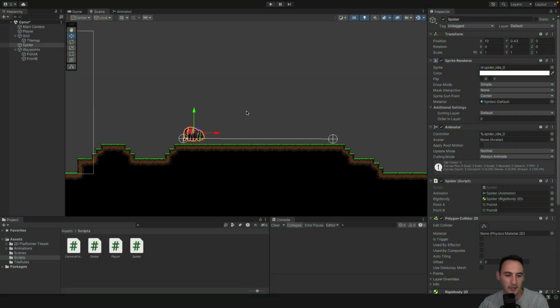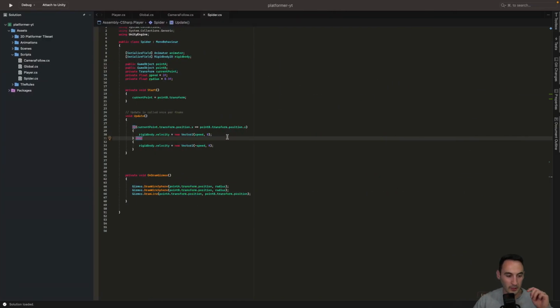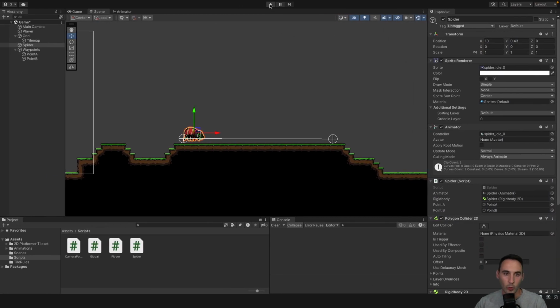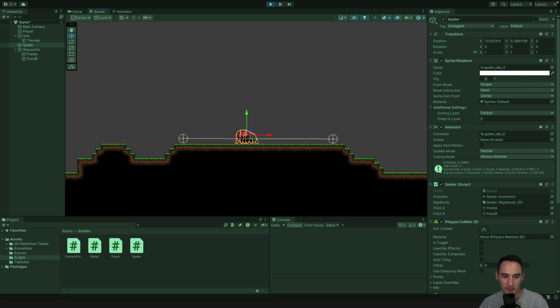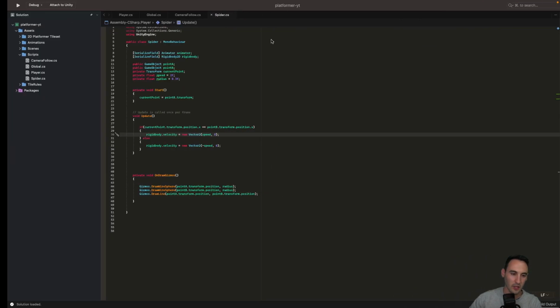But now that we've got that working, we can go and actually figure out when we reach this point, because when our spider gets to this point over here, assuming it gets there, it should stop over here and then move in the opposite direction, but we haven't really told it to do anything once it's reached that position. So let's go and do that.